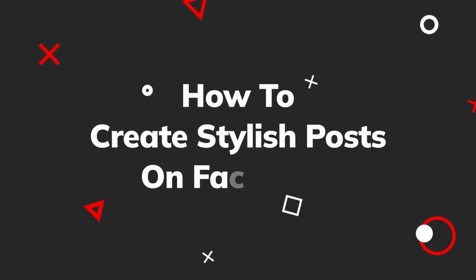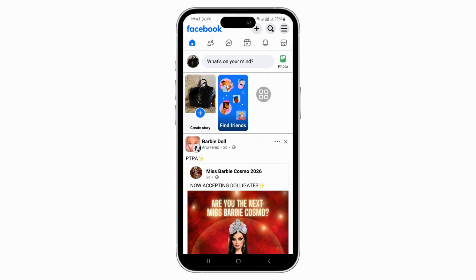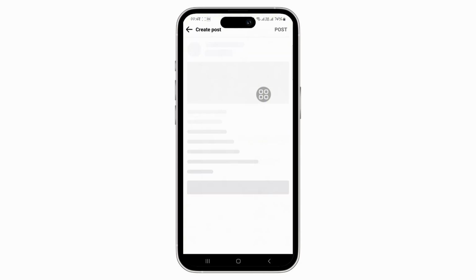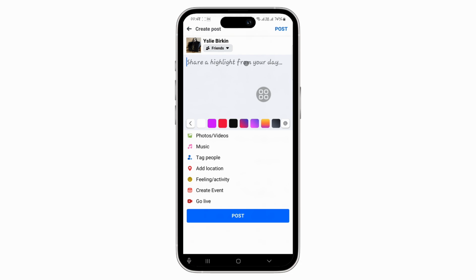If you want to make your Facebook post stand out, here's how to add stylish text in seconds. So first, you need to open the Facebook or Facebook Lite application, whatever you have installed on your device. Tap on "What's on your mind" at the top of the screen to start a new post. You can add any photo or video that you like and then start to type a message.